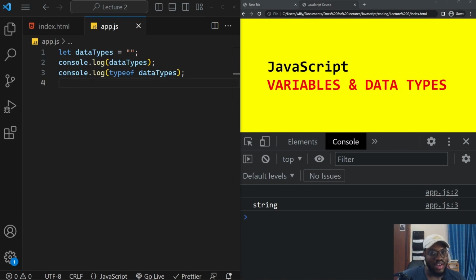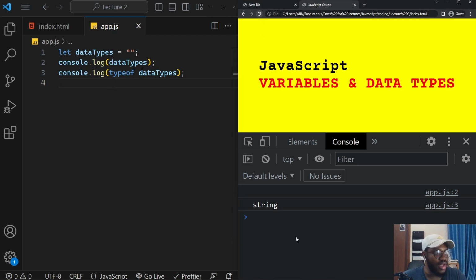Also remember that an empty string is still a string. Like we have it here, I've already saved my file. When you refresh the browser, you can see the type of data type is still a string.